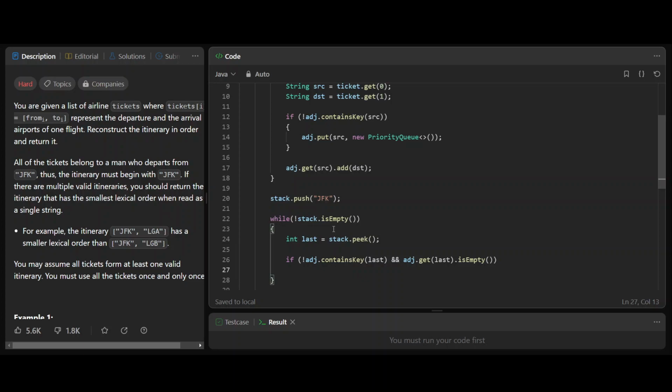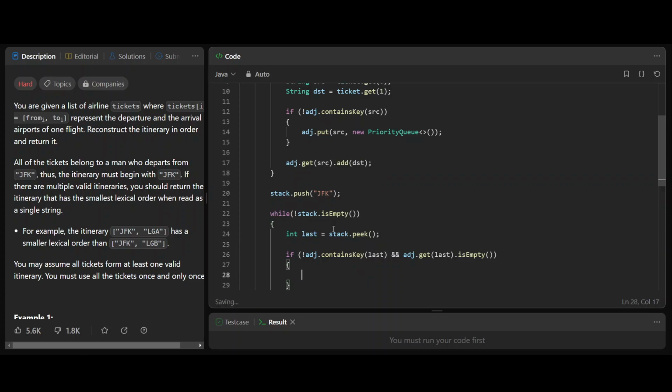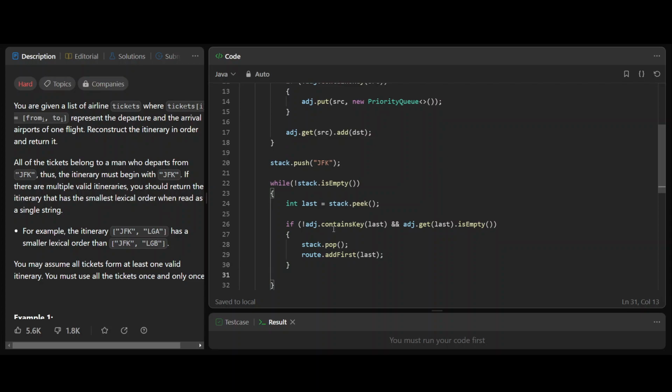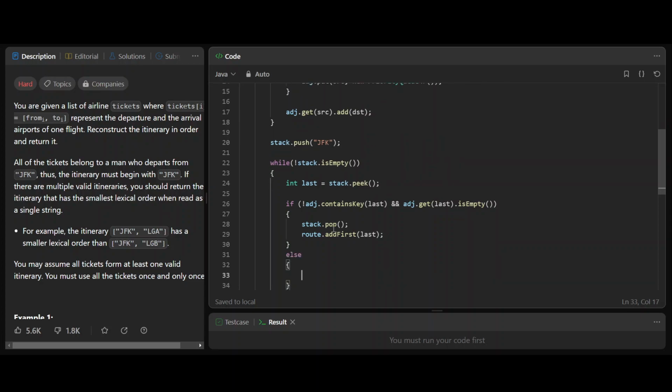In this case, what do you do? Well, in this case, you take this element out of the stack, and you add it in the route, the top. You can also do it like so: you take it out and then you add it, right? That is good. And if that's not the case, then what do you do?